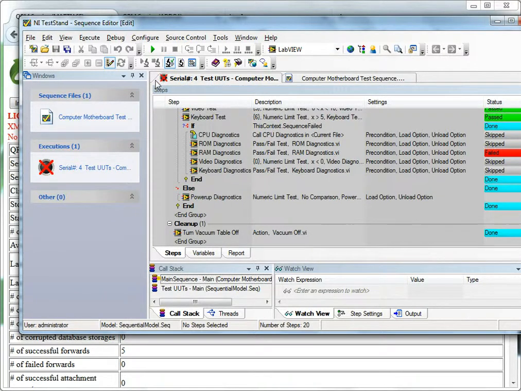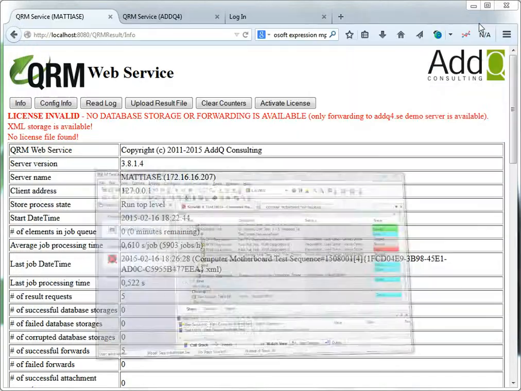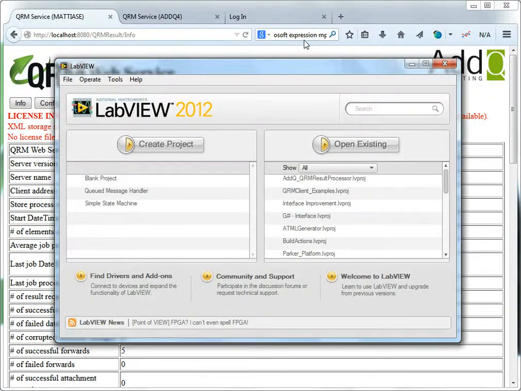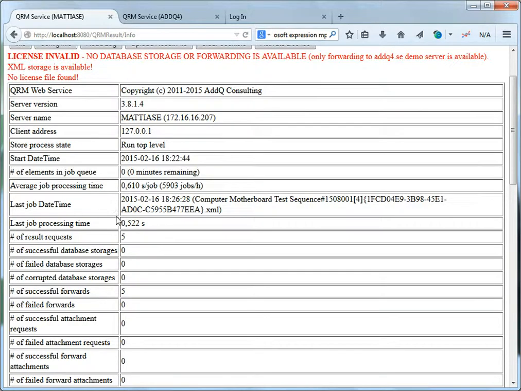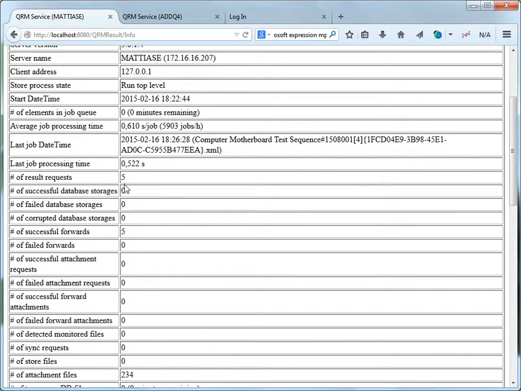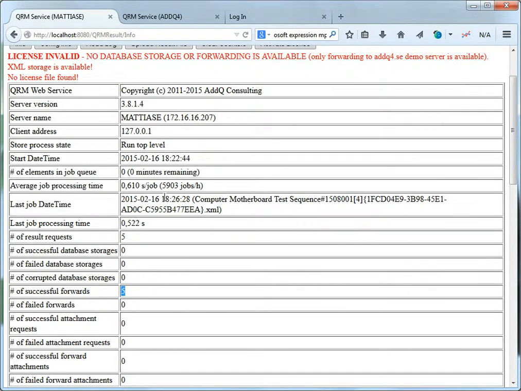Now we can try to follow the results. So first, if I just minimize TestStand, we can see here the local host web service. We can see here that we have had 5 result requests. I did it 5 times. We have 5 successful forwards, and this is the last job time here.